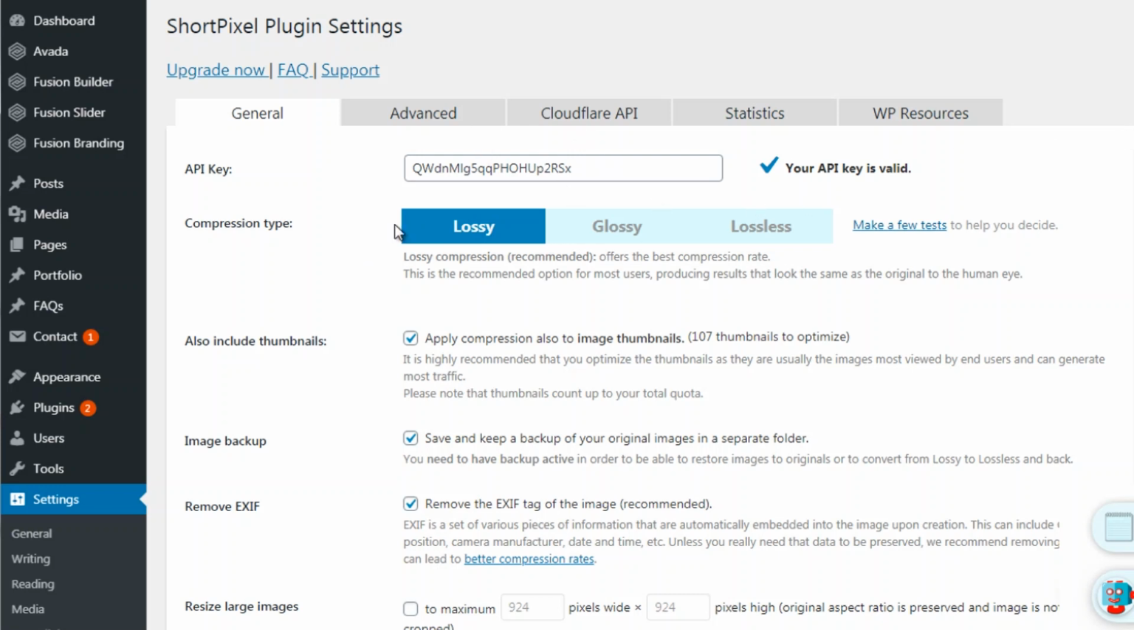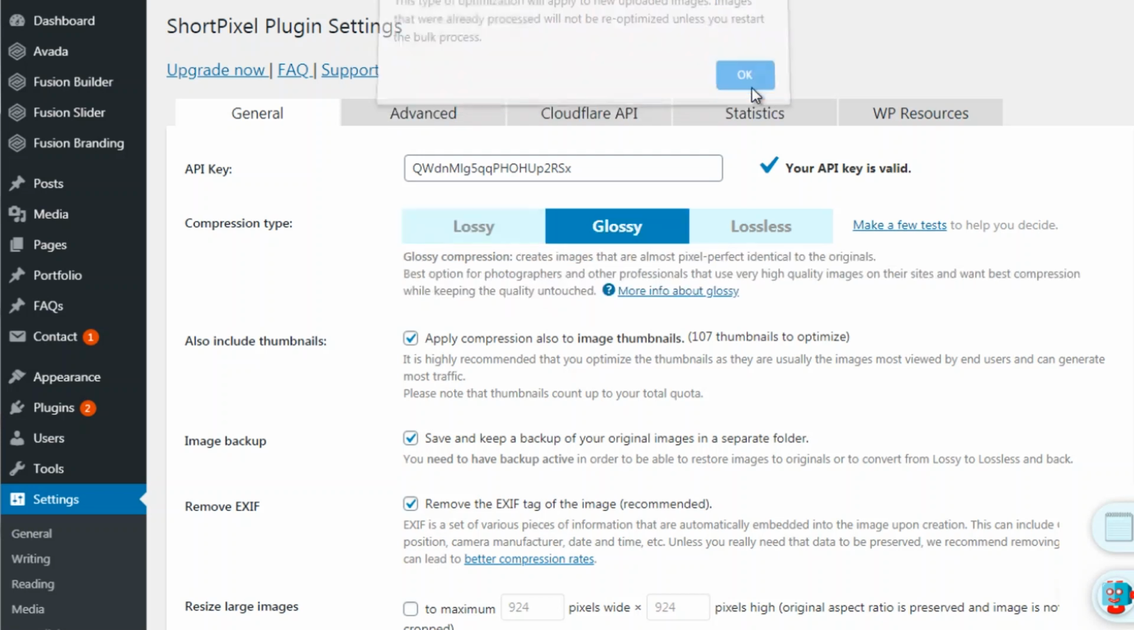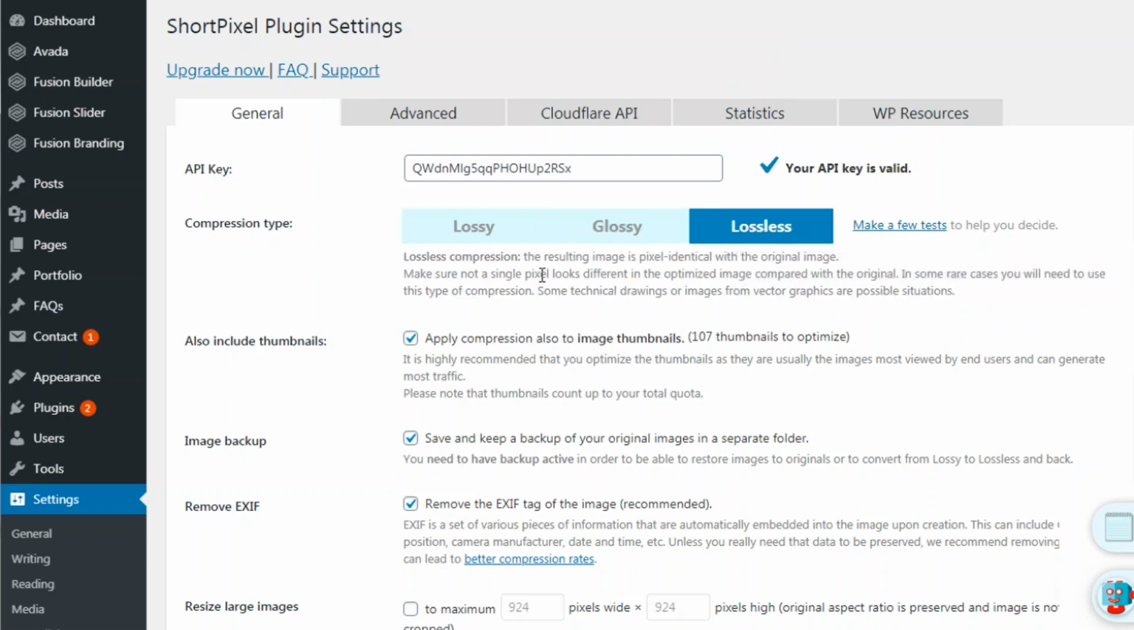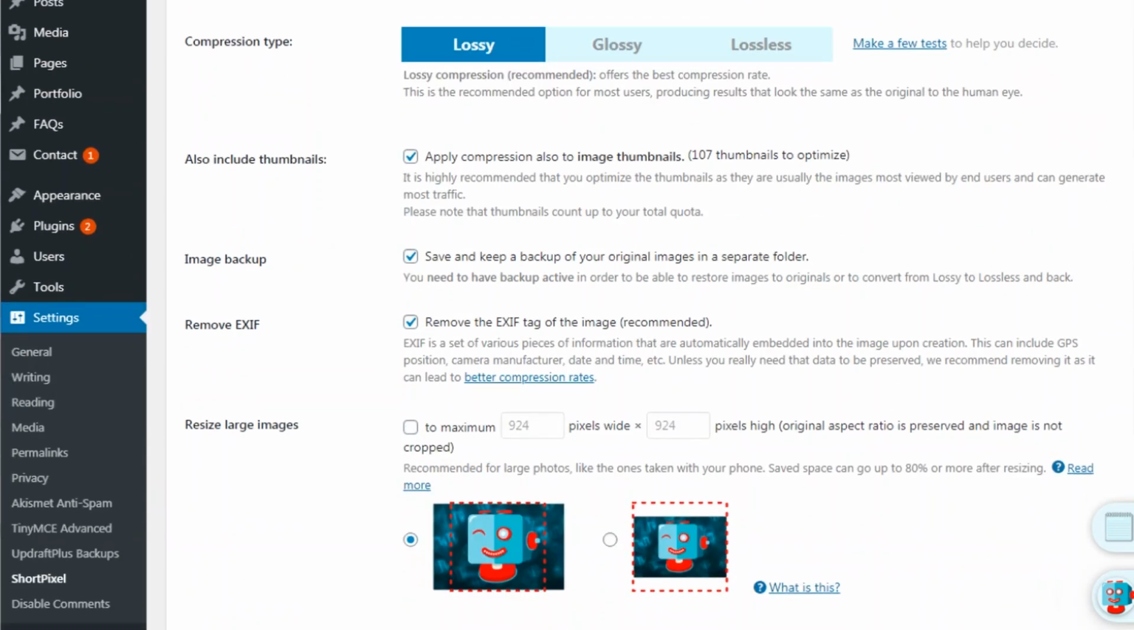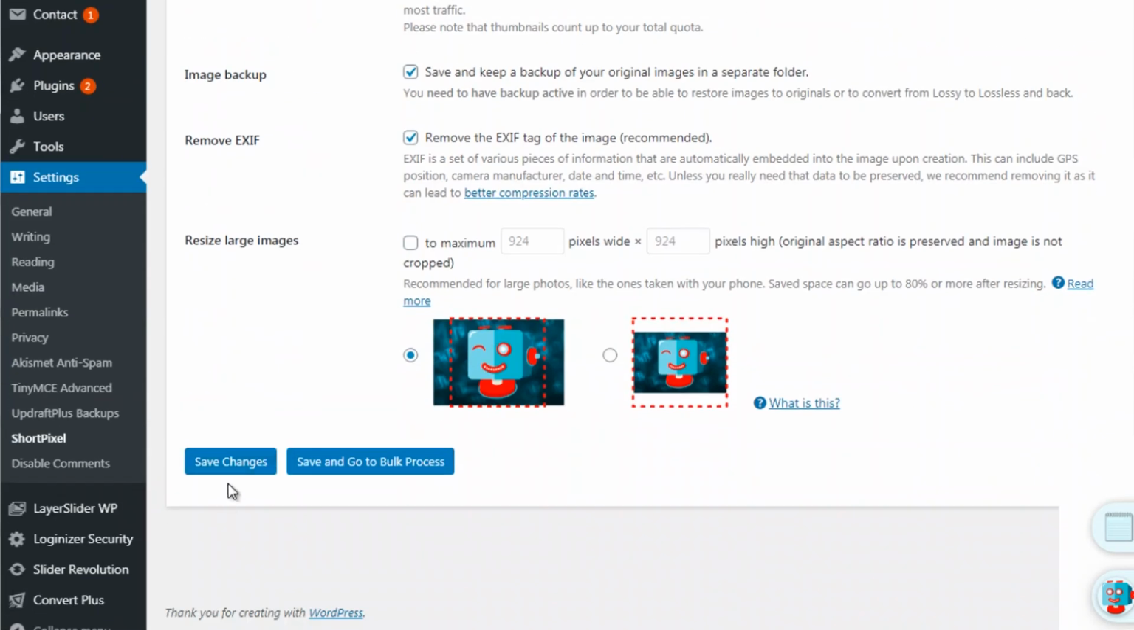Now, we have compression type. It will tell you exactly what this is. Lossy compression, it says, offers the best compression rate. This is recommended for most users. Then we have glossy, and then we have lossless. By default, we're just going to leave everything at the default settings like so. Click on Save Changes.